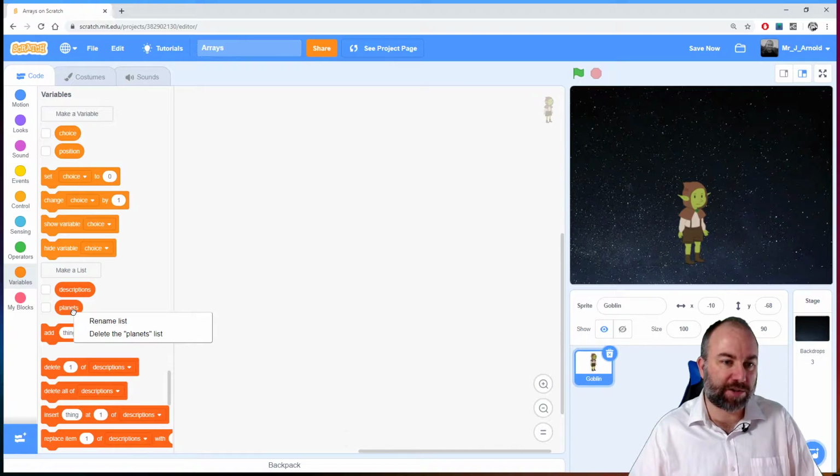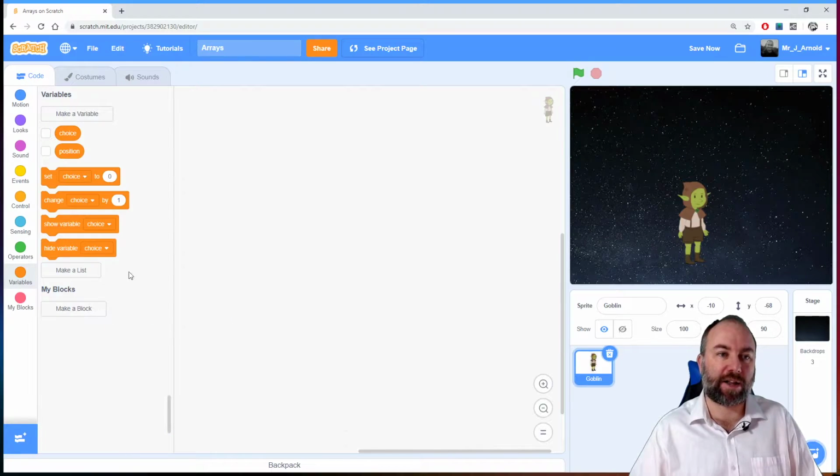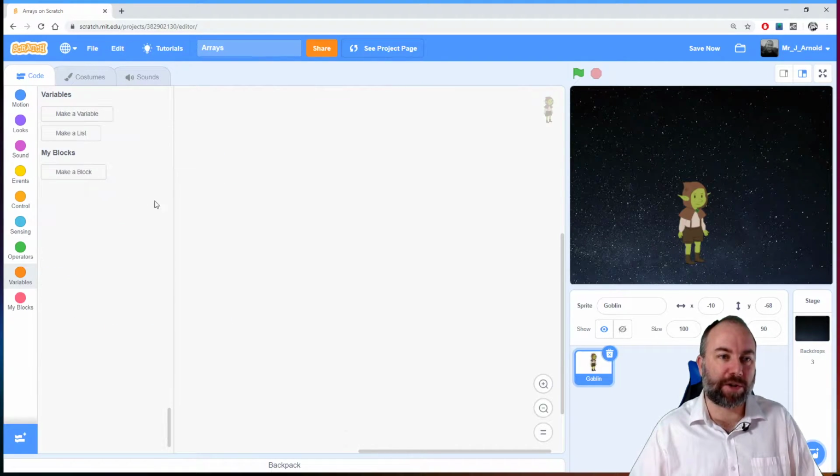I've got my planets array, which I will delete by right clicking it. My descriptions array, I'll get rid of that. I've also got two variables, I'll delete those as well. So I'm starting completely from scratch here.